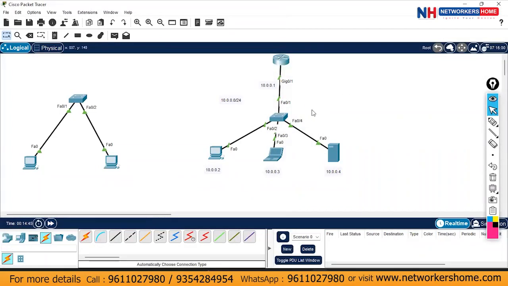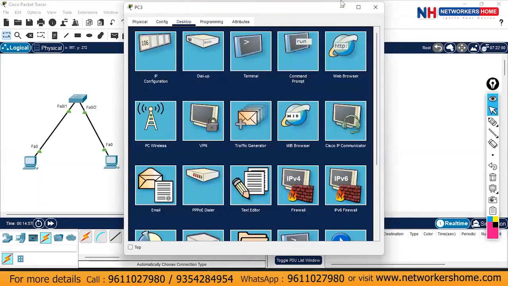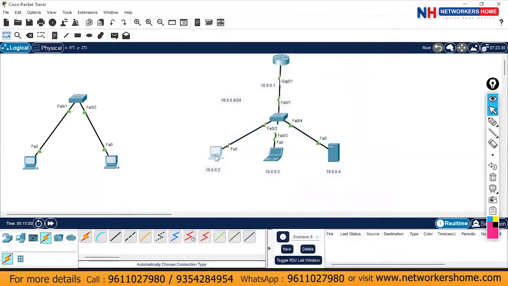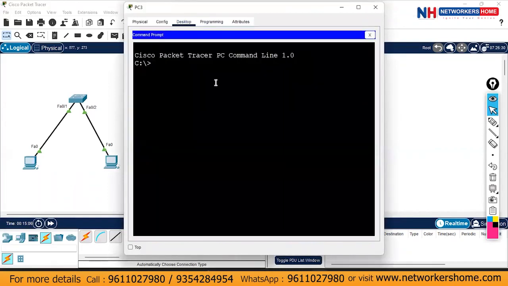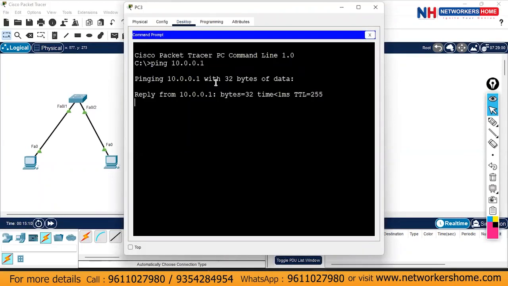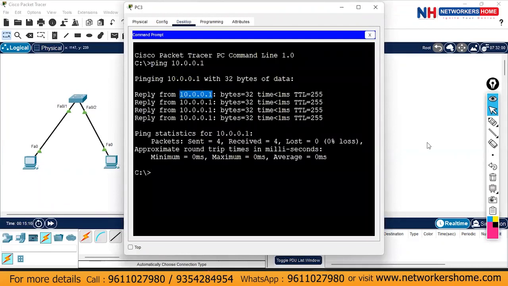Okay. Now we'll check the connectivity with the ping command: from PC to router, PC to laptop, PC to server. Go to the command prompt. Just open your PC, go to the desktop, and in the desktop you'll find the command prompt. Open the command prompt, give the ping command, and the router IP is 10.0.0.1. And I'm having the connectivity. See where the reply is coming from. It is coming from the router, and it is also giving me the time, which is less than 1 millisecond.